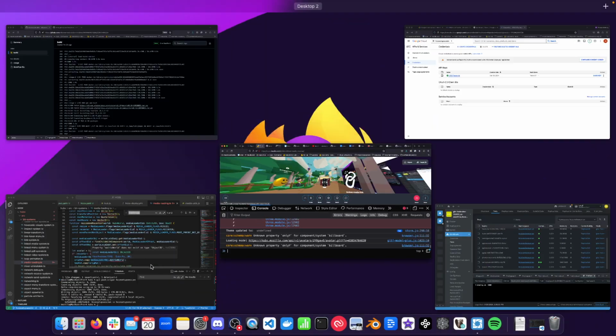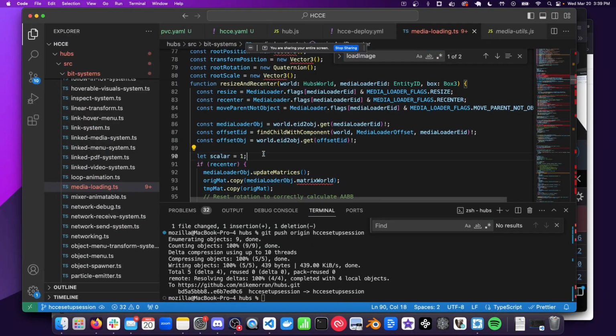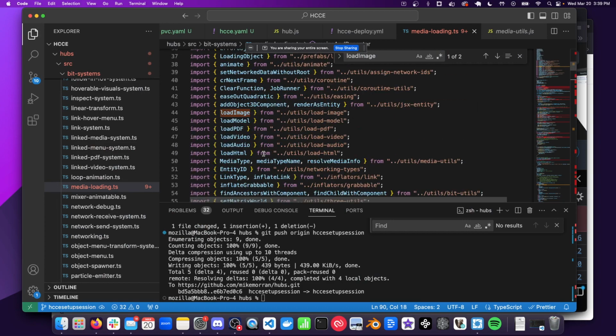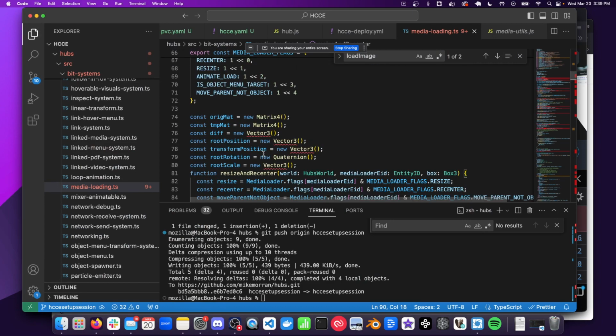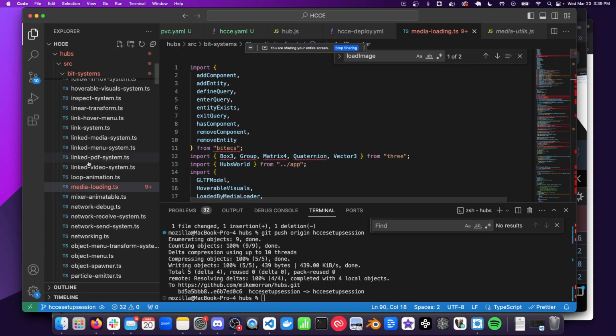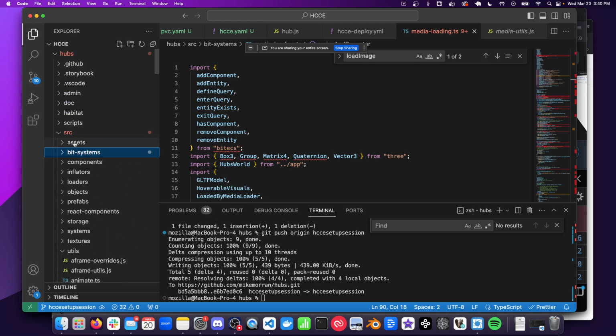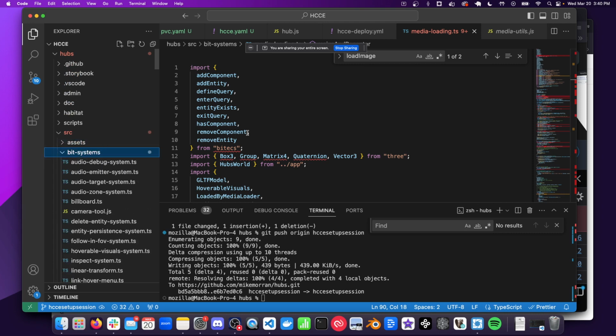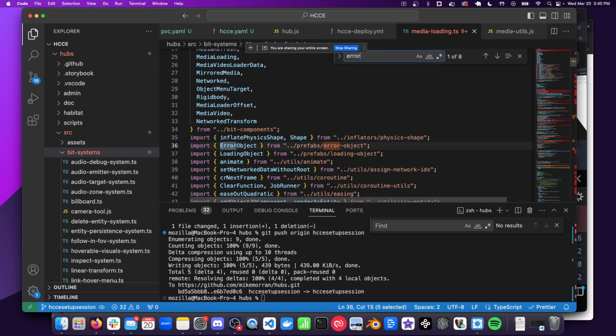I think just for time's sake, I might go ahead and edit this prefab that we have in here. Let's see.